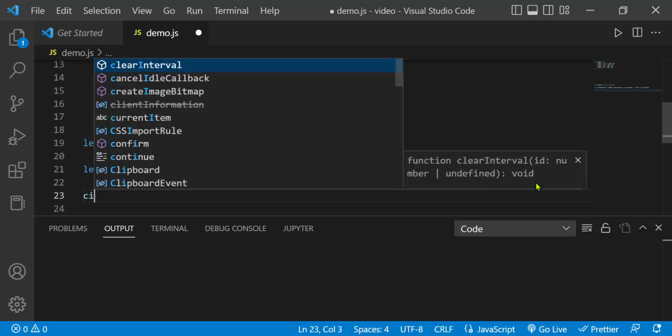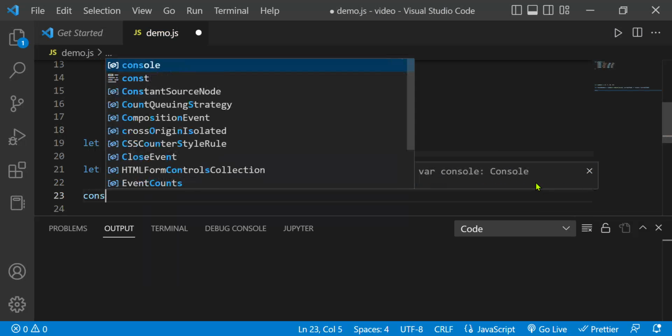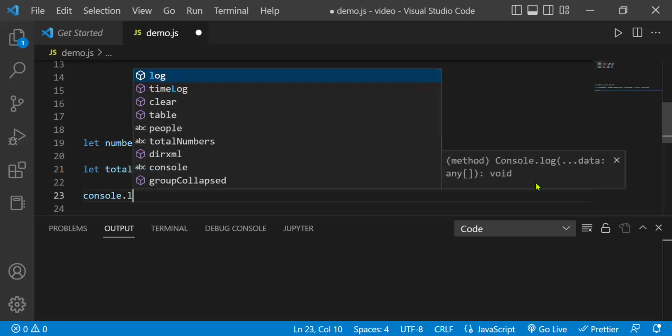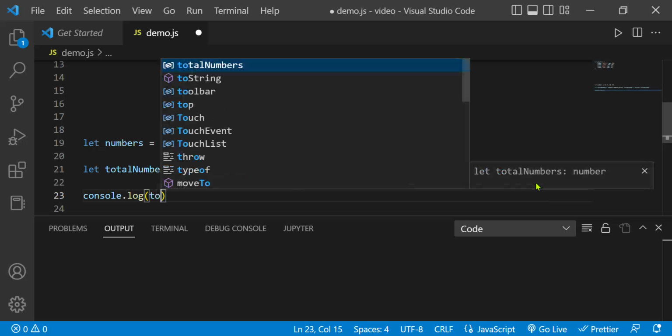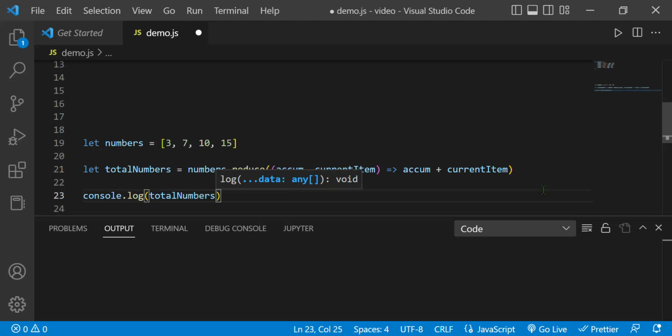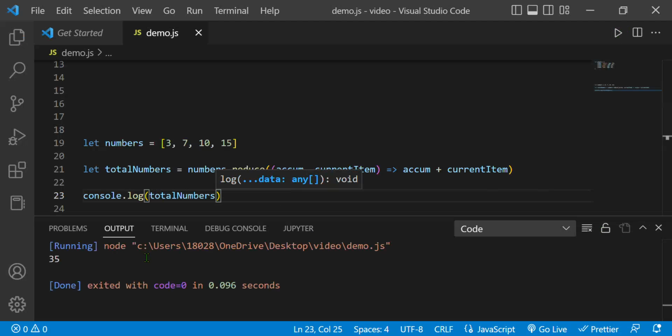Now let's console log our totalNumbers and see what it says. Console log totalNumbers. We save it and we run it. 35. 3 plus 7, 10, plus 10, 20, plus 15, 35. So that's good, not bad.